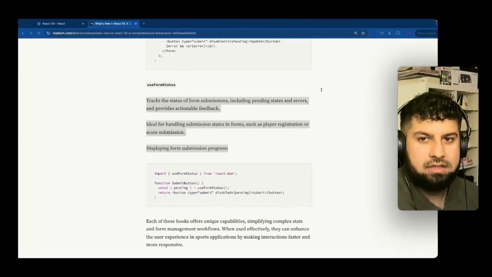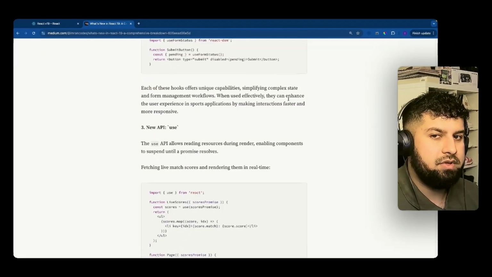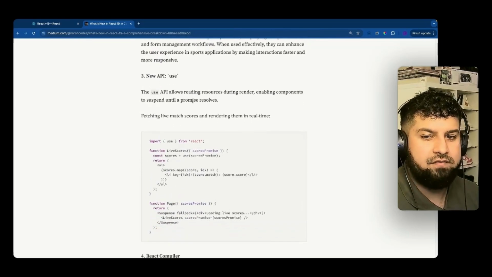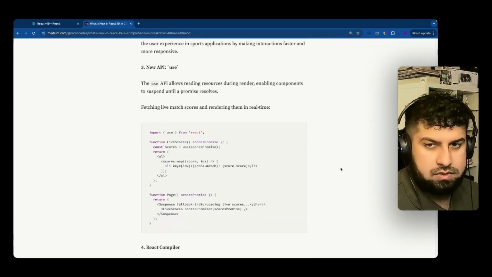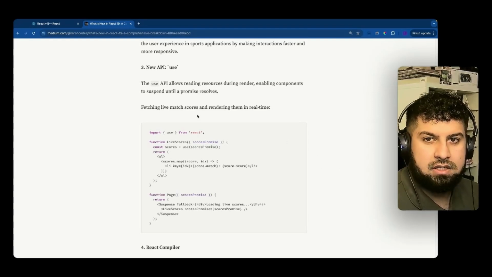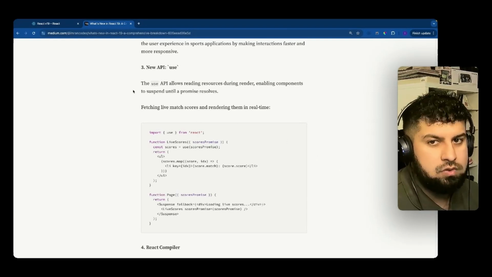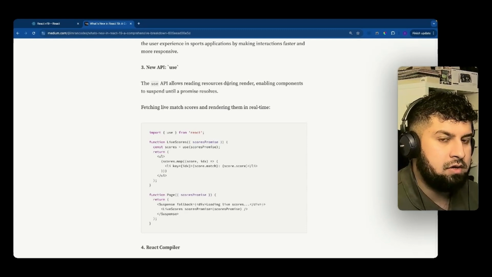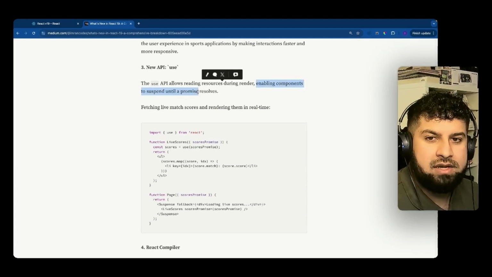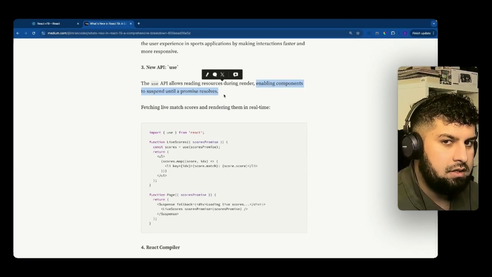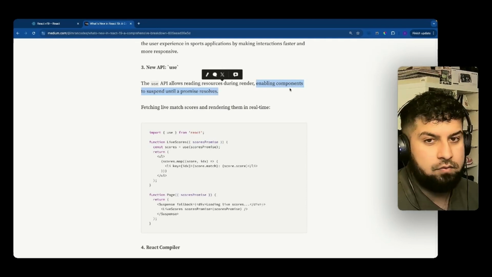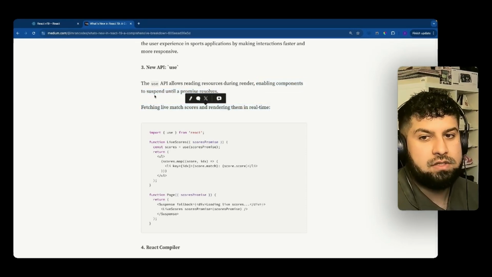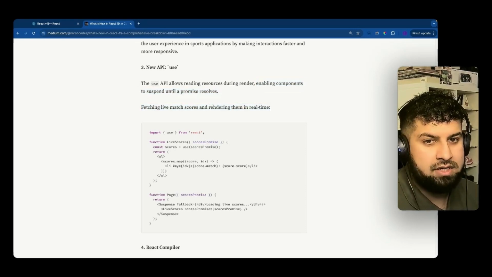So now we've looked at the hooks. What we want to look at is number 3, which is the new API that we have available to us, which is use, and we will look at that one next. Right, so the next one we have is the use API in React. The use API allows reading resources during render, enabling components to suspend until a promise resolves. If you think about promises, they are either resolved or rejected. So you can basically still read a resource whilst that is happening. An example of this would be fetching live match scores and rendering them in real time.